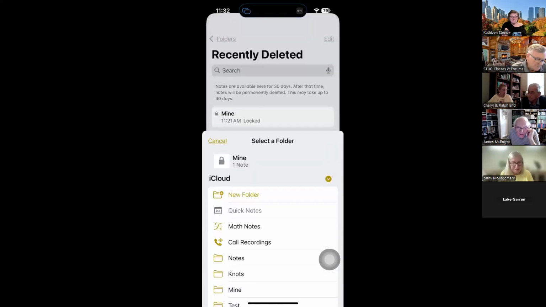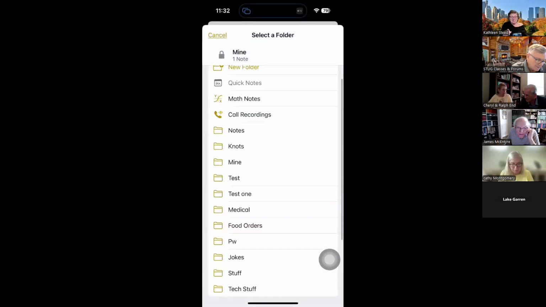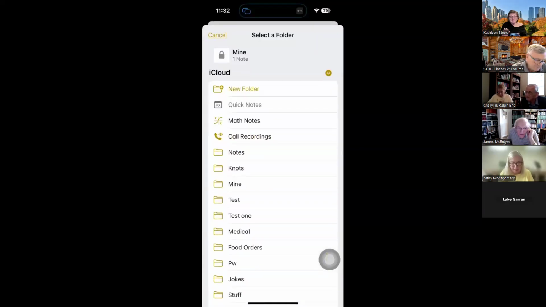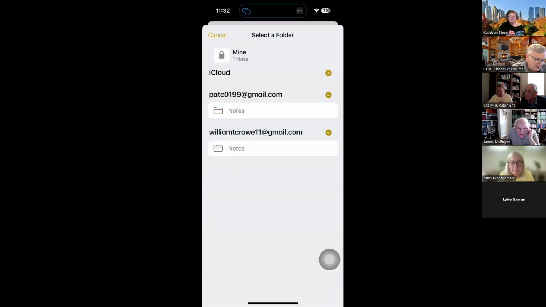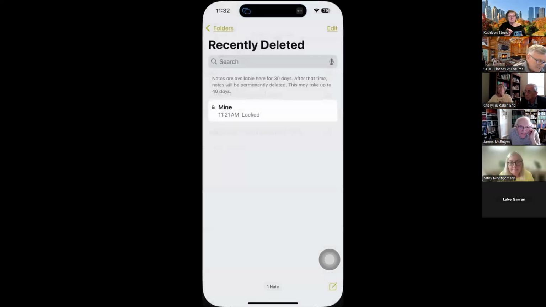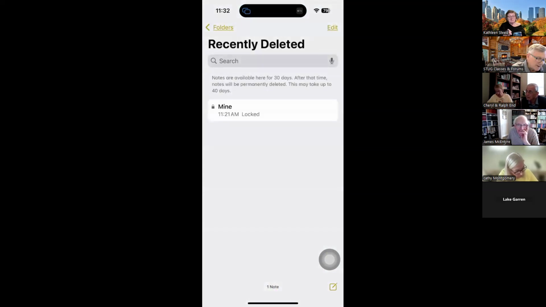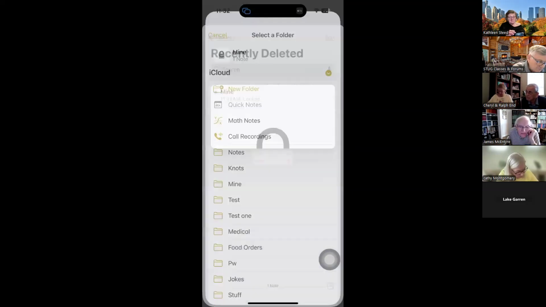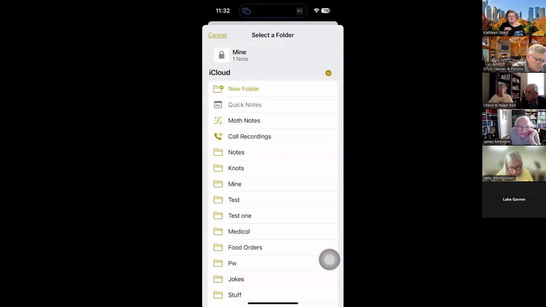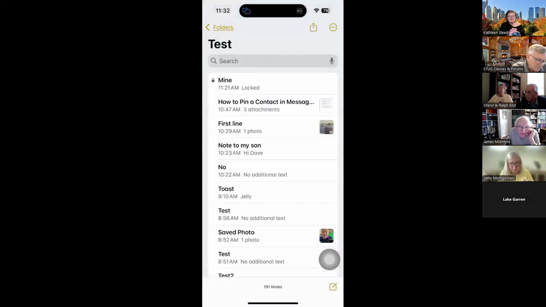And I want to put it in... Oh. Wow. Doesn't allow me to put it back in iCloud? That's interesting. It was there. I'm going to put it in, it will go into iCloud. But I've got to put it in some other folder as well. I'm going to put it in test, just for grins.